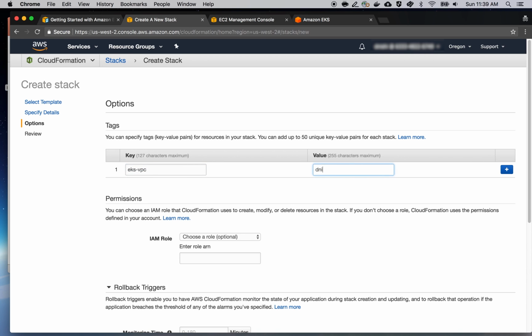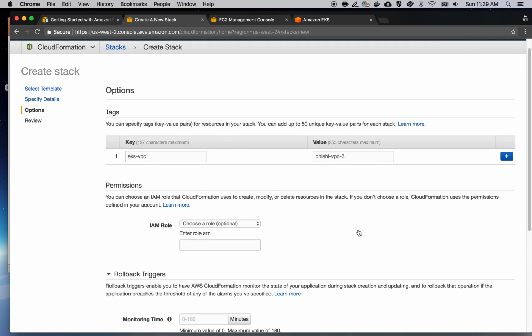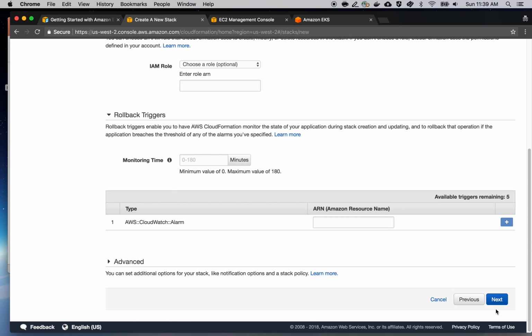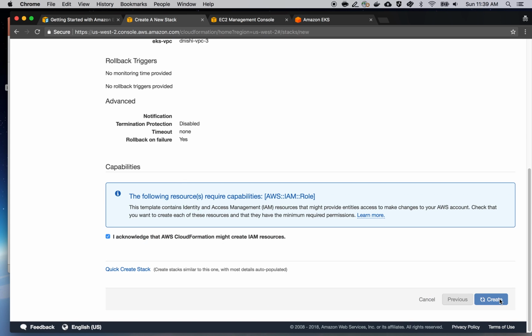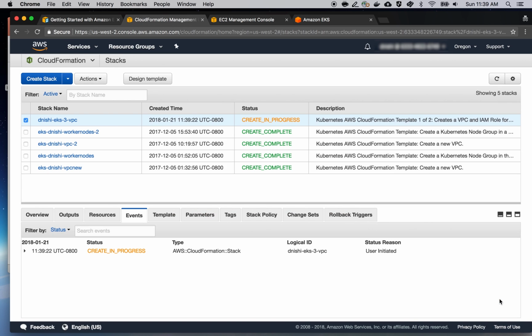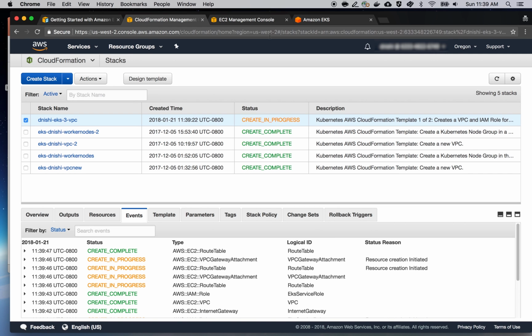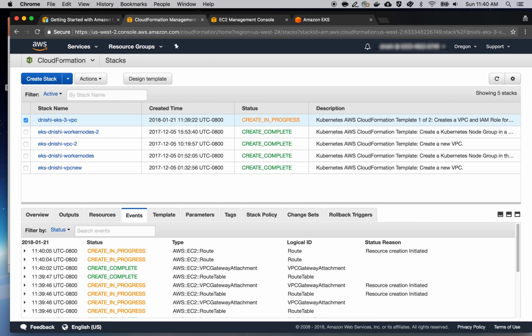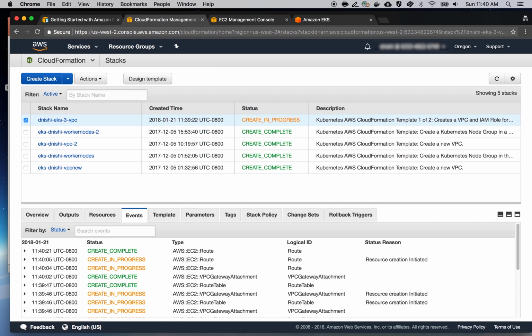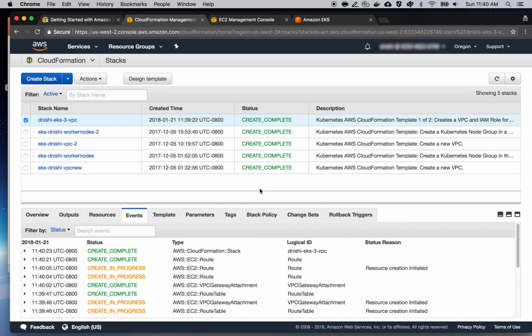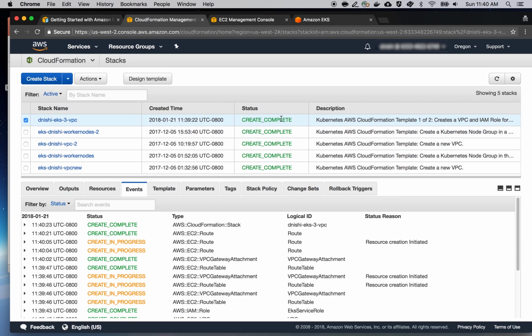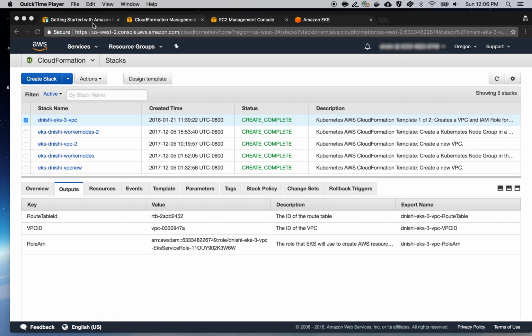I'll just add a key value pair in order to tag my stack resources. Acknowledge and create. In just a couple of seconds, you'll see all the resources defined in the template come up. Creation is complete, and we can check in the outputs tab the output values that we will actually need in the latter step.